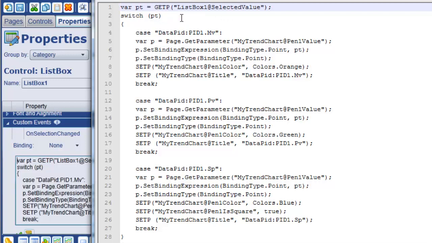It's very simple really. First we set a variable called PT and we get the currently selected value from our list box. So every time the selected value changes, this function will run and will copy the selected value from the list box. Then we use a switch function to compare.